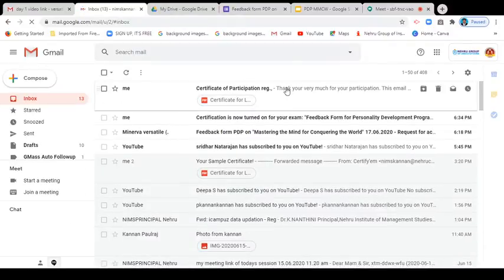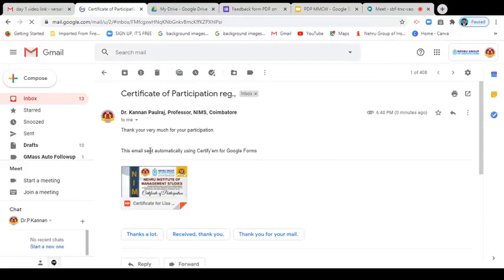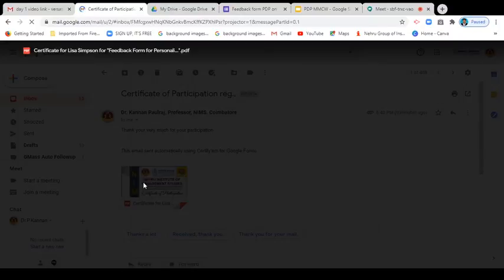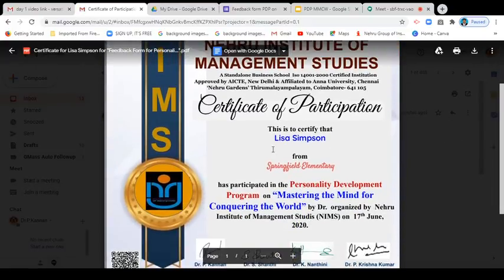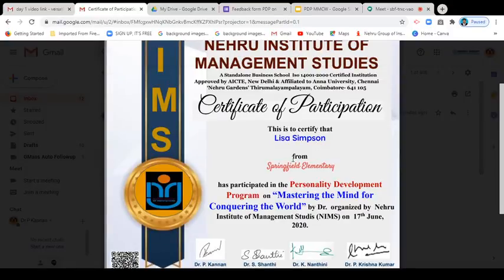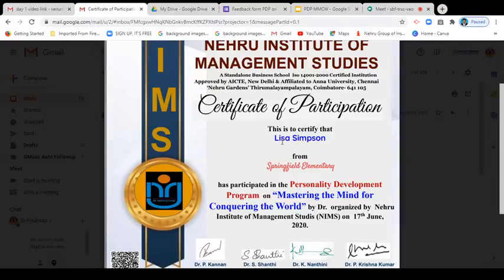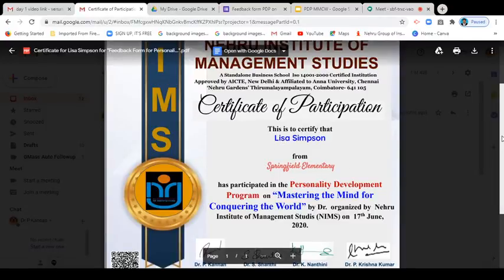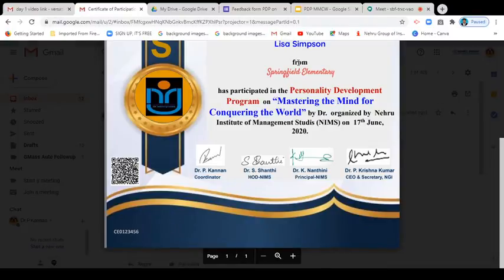Yes, see, the certificate of participation is there. Dr. Kannan Palraj, Professor, NIMS Coimbatore, thank you very much for your participation. The email is sent automatically. Now you click it, you can see the invitation. Here they use the template, which always uses Lisa Simpson and Springfield Elementary. That is a secondary field. The participant name appears like this, the institution name also appears like this, whichever font you select. See the certificate ID. So we only have to merge the three elements.